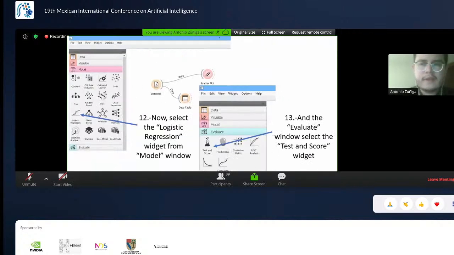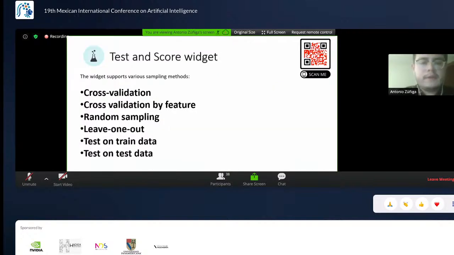The next step in Orange is to select the Logistic Regression widget from the Model window, and also from the Evaluate window select the Test and Score widget. We have here the Test and Score widget, and it supports various sampling methods.